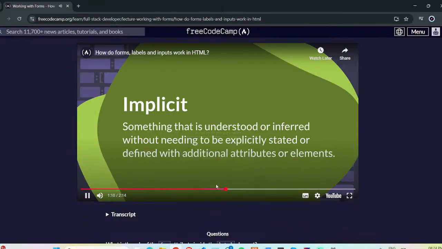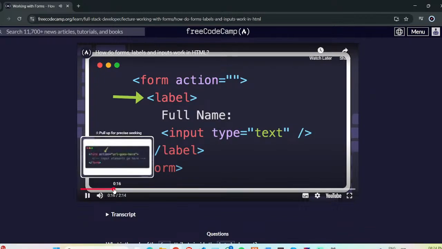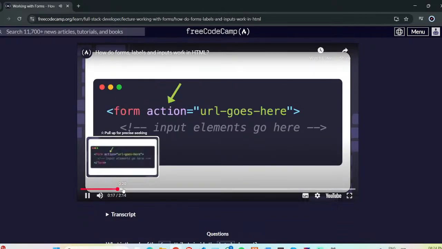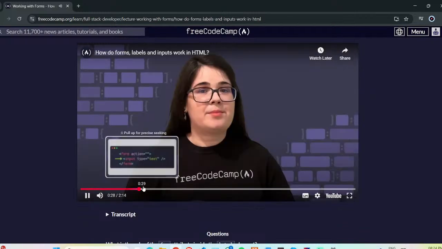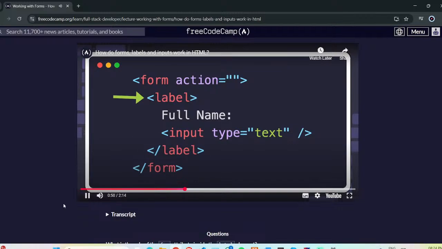Okay, an example of using an input element. In this case, the element with the text of full name, the label element here. Okay, we'll have a full name, and after this full name we have an input field. So okay, now I understand it.